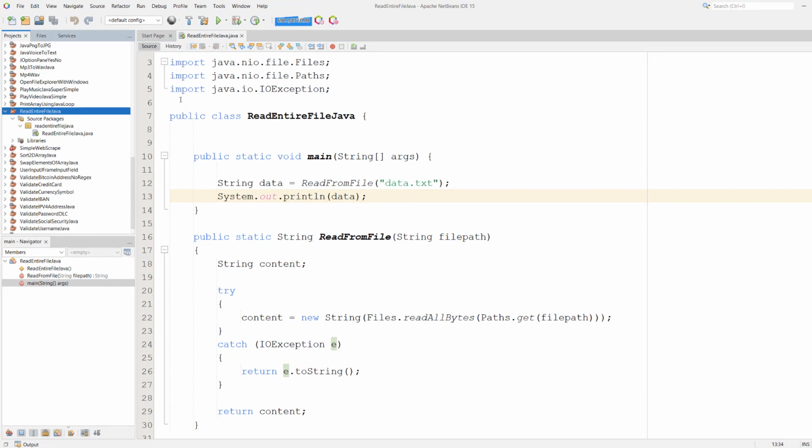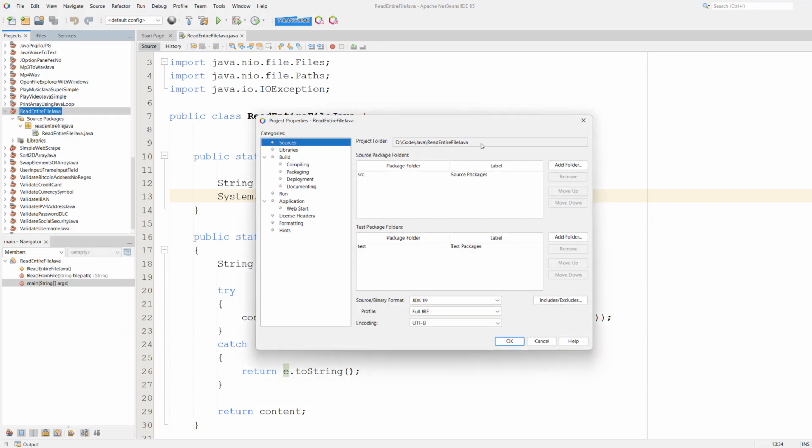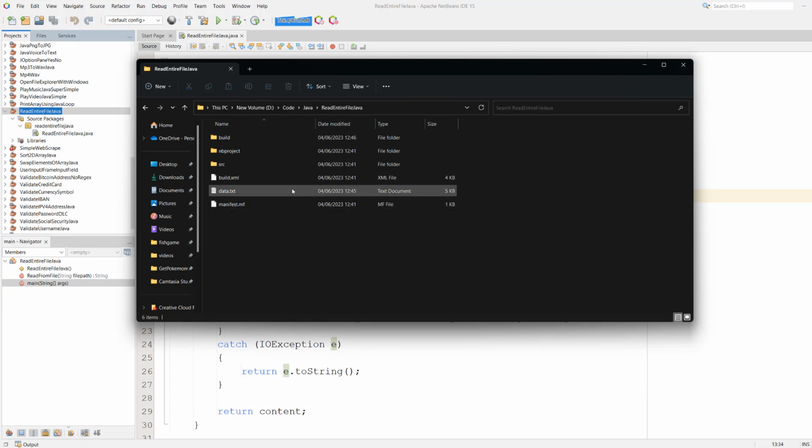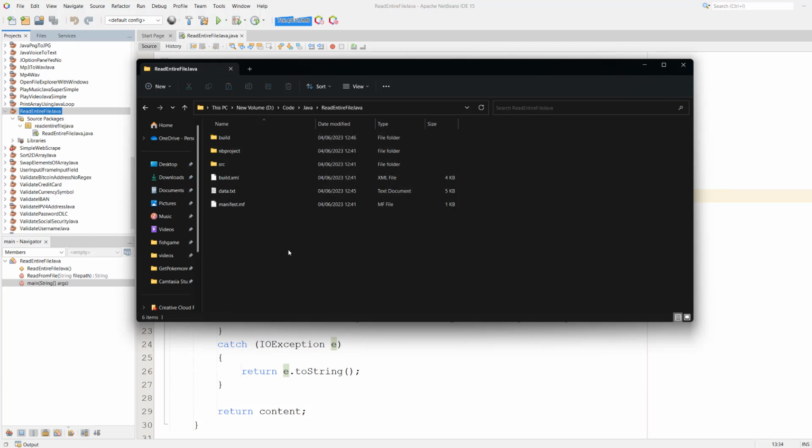If you're in NetBeans, you can right click on your project, go to properties, and this is going to be where your Java project is. I have put my file in the Java project folder, so I can just reference the name of the file. You can put the file wherever you want, just make sure you get the file path correct.